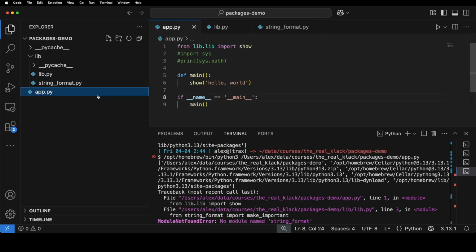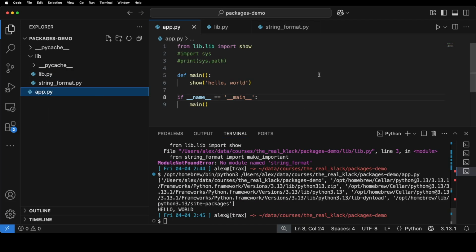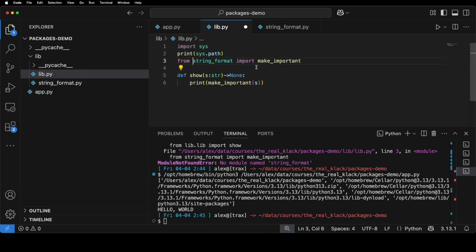Let's see if that works. And it does. It was just from string format, import, make important. And that's because string format, when we had a flat hierarchy, it was next to lib.py and it was in the root directory. So it was findable. But because it's in lib, which is its own package, and string format is a module in that package, we need to adjust the module path.